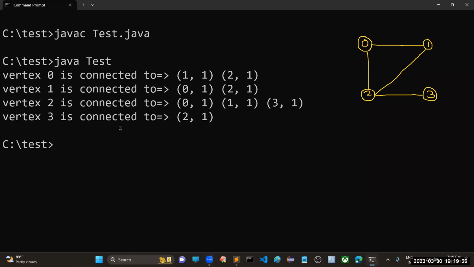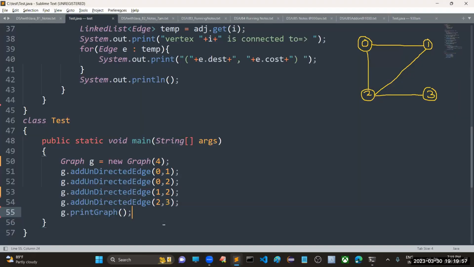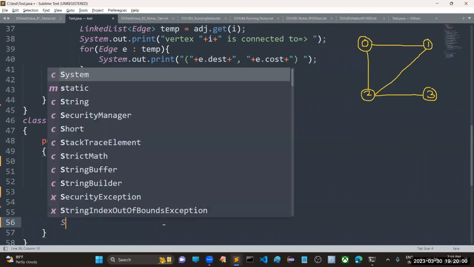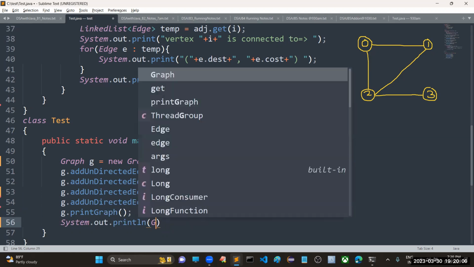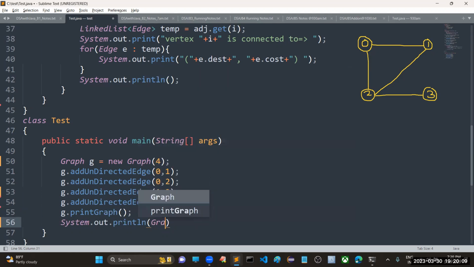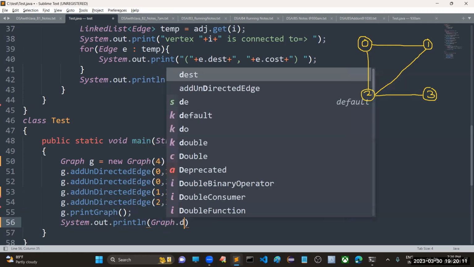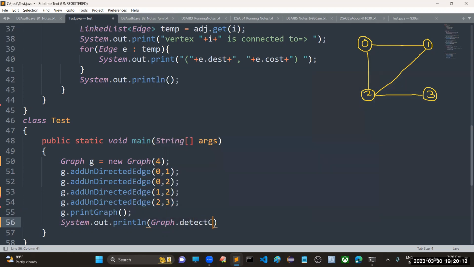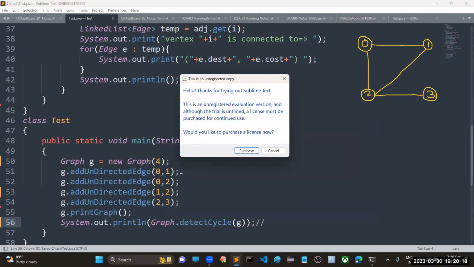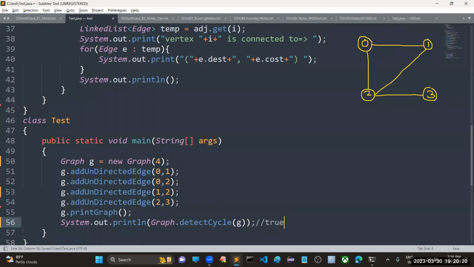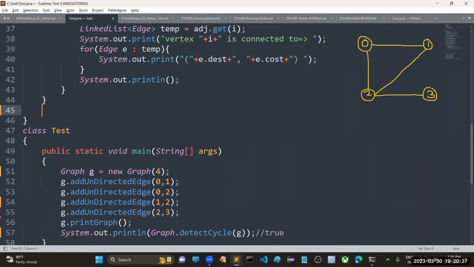Now you have to write a code for this. What is that code? Sir, we have to detect a cycle. System.out.println, listen carefully, I'm going to pass a graph G to detectCycle. It has to return either true or false. In this example, is there any cycle? Yes, we are going to get true. Now we have to define that function.